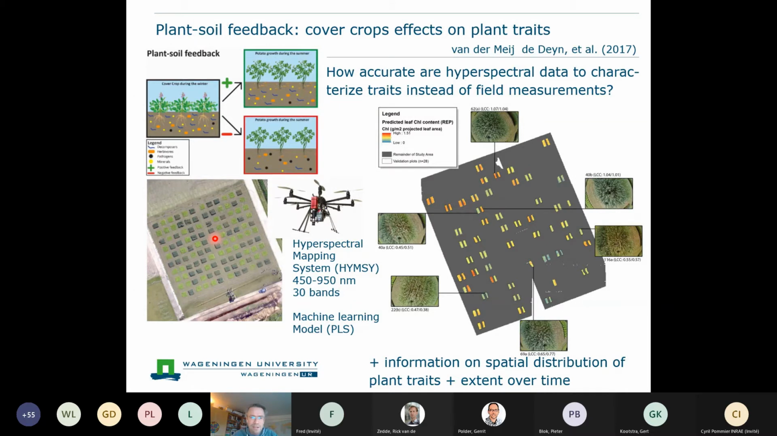So what we did is that we acquired hyperspectral data over the field. It was a little bit later in the season. We also acquired data of the crop, in this case, chlorophyll, nitrogen, the plant height, and also the biomass. And we used, in this case, a simple machine learning model, partial least squares regression, to establish a relation between the plant traits and the spectral data that we acquired with the hyperspectral mapping system.